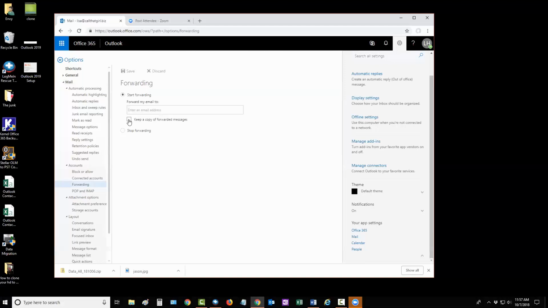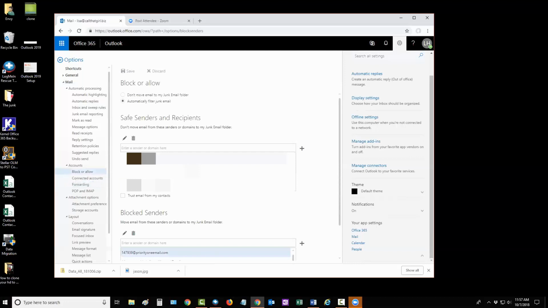Okay. So this is a real big, important area that I always check for when I'm looking at clients who have been hacked or phished. The other one is block or allow accounts. And typically, this is just your safe senders list and things like that. And I think that is it.